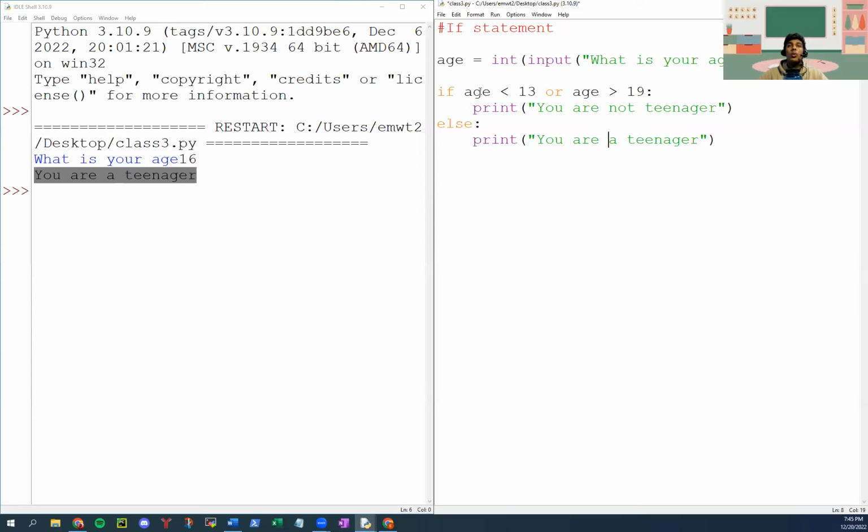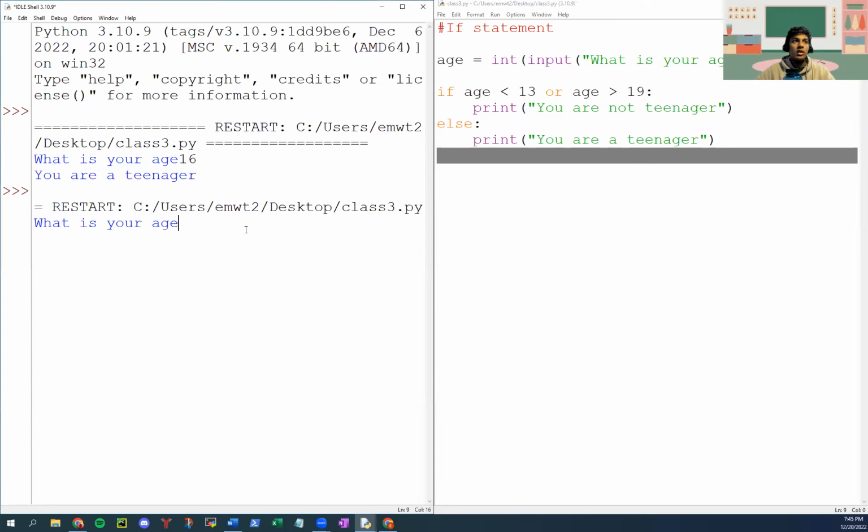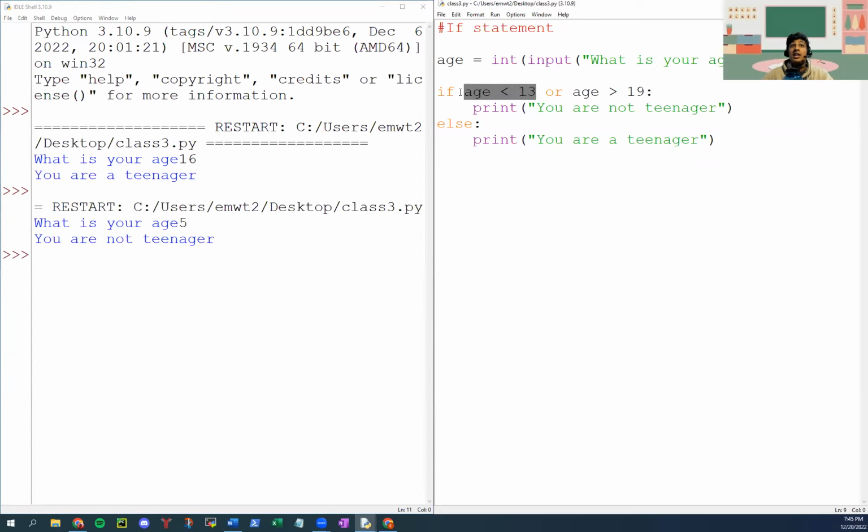So or works if either of these two conditions are true, right? If this one's true and this one is false, this entire thing will be true. If this one is false and this one is true, the entire thing will be true. If both of these are false, then only the else will be the case. So we'll look at all of those cases now. Let's say I'm less than 13 years old, I'm 5 years old. That means I'm not a teenager, right? So age is less than 13, but age is not greater than 19. But since we're using or, it works.